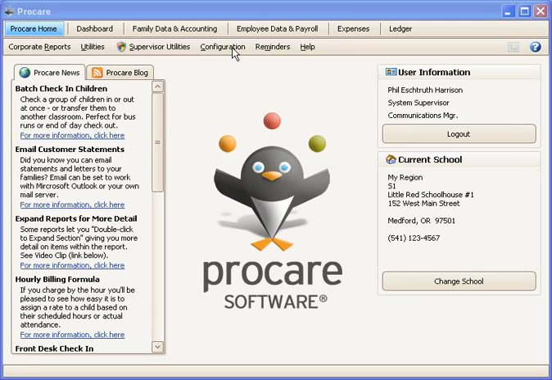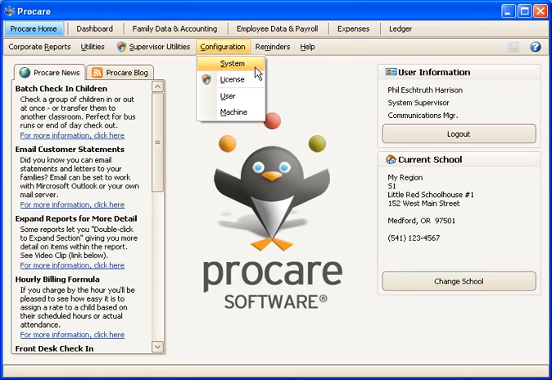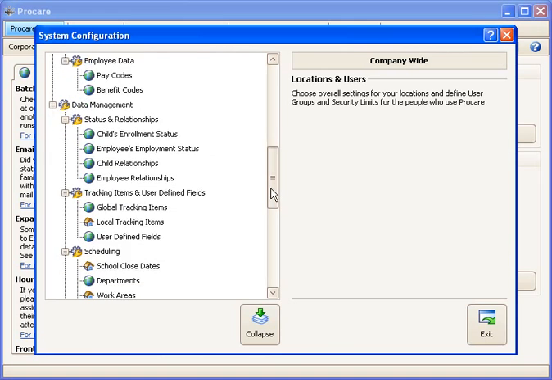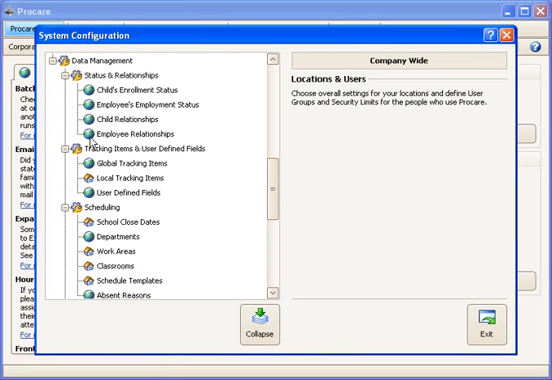Well, the first thing to do would be to go to Configuration, System Settings, and come down under the Data Management heading here, and we're going to look for Tracking Items. There's an item called Global Tracking, or we could make this a local tracking. I'm going to choose Global.